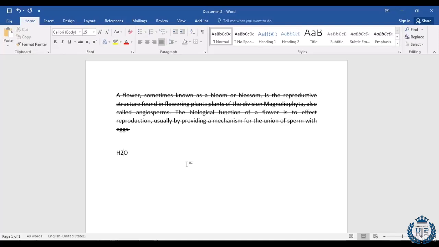To apply subscript, I'm selecting this number and you will get the subscript option under the font tab. I'm selecting this. Here we go. This is what subscript is for. And right now the chemical formula of water is in its actual form. So this is what subscript is used for.